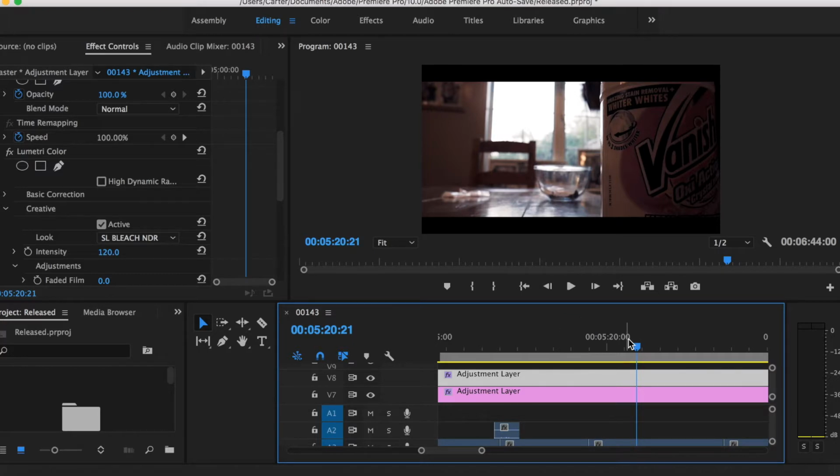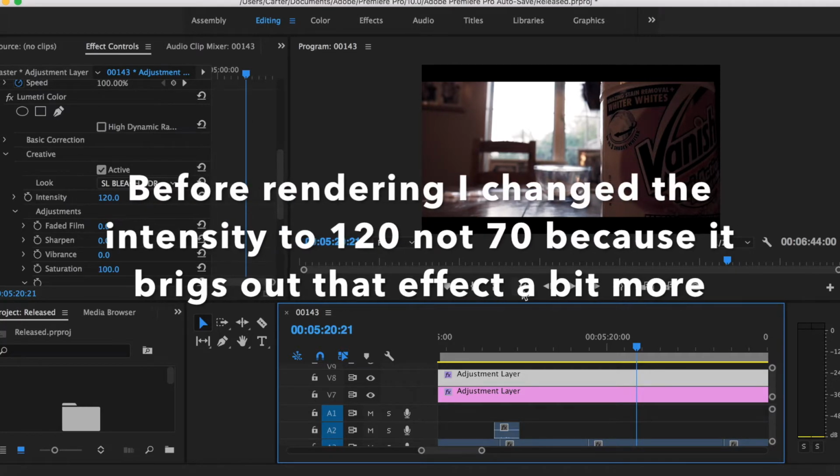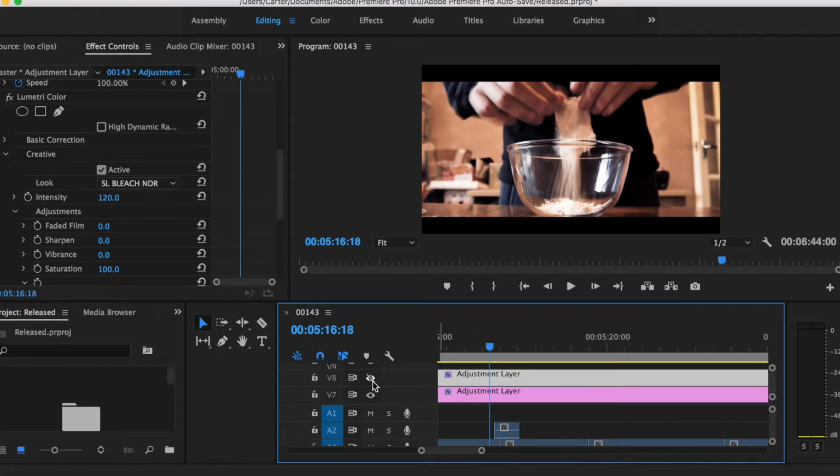So for here I used a SL Bleach HDR preset and set the intensity to 70. This is so it looks as if the colour is being drained from the shot, which shows how serious this is for Noah, and that what he has got himself into is draining the life out of him.